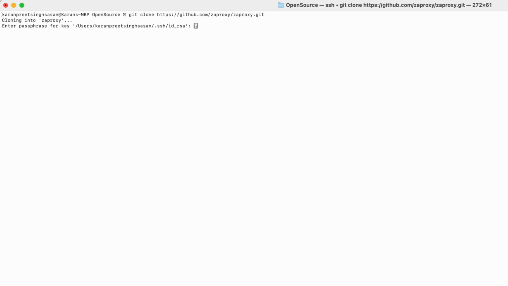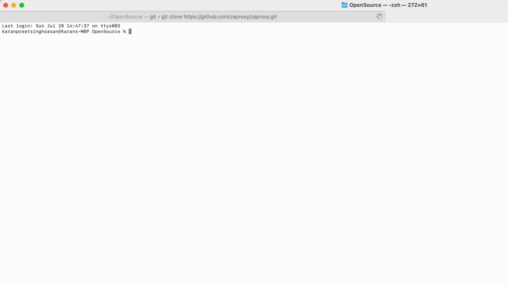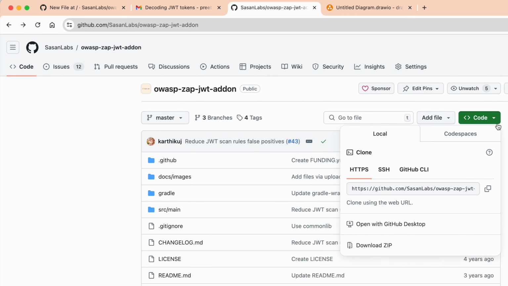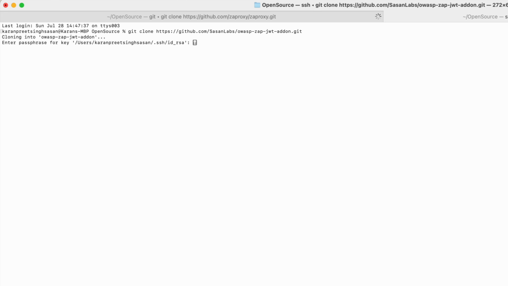Okay, so first we will be cloning the OWASP ZAP Proxy project. So we'll say git clone the project, and yeah, I think this is running. Separately we will also clone the JWT add-on. So we will go back here. This is the JWT add-on, so we'll go here and clone this as well.